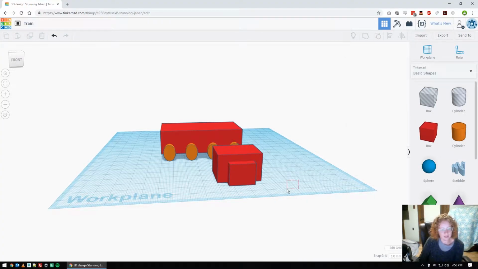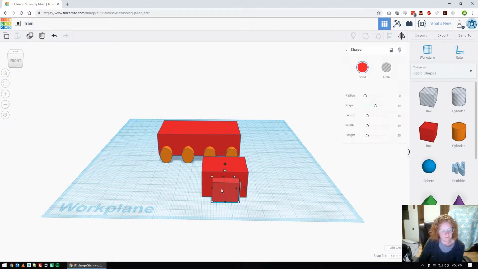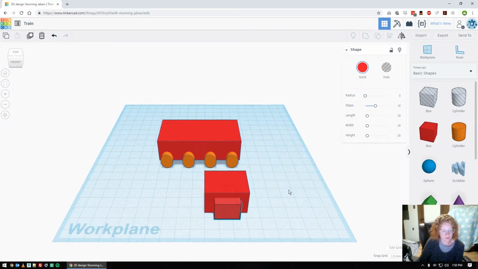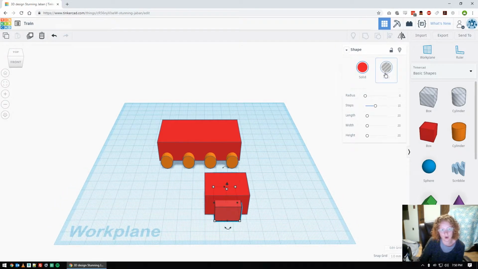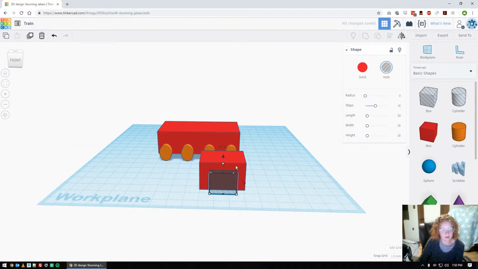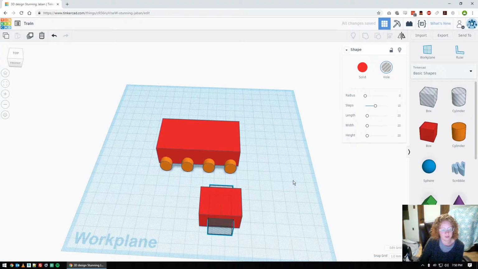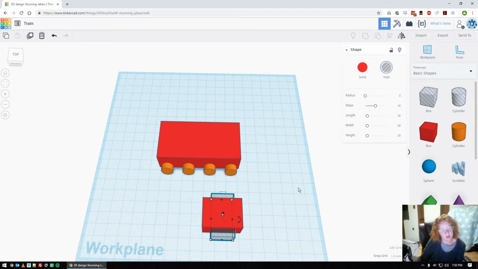I do want you to click on the inside box here. Make sure you're on the inside one, double check that. And then go up and push hole because we're going to cut it out. So we've got the box here with the other box turned into a hole. We do need to group those, but just those two shapes.